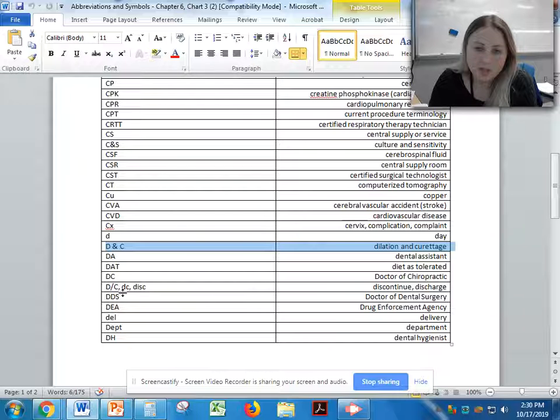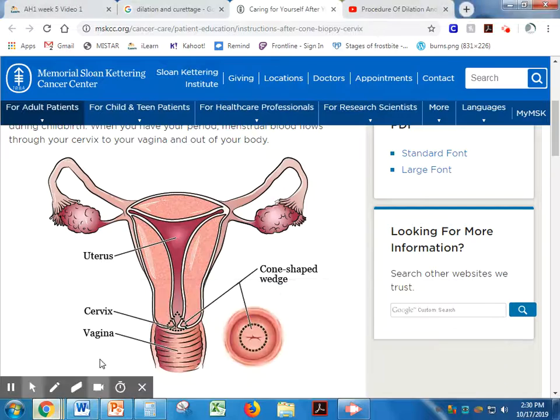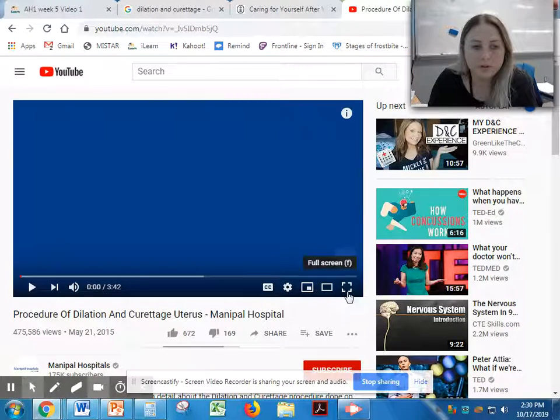DNC, this is dilation and curettage. This is a procedure done on a female reproductive system, and I have a video regarding this.